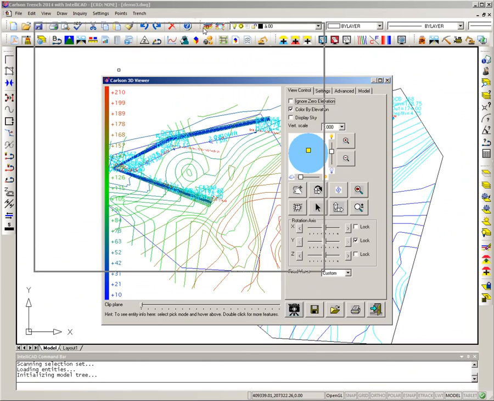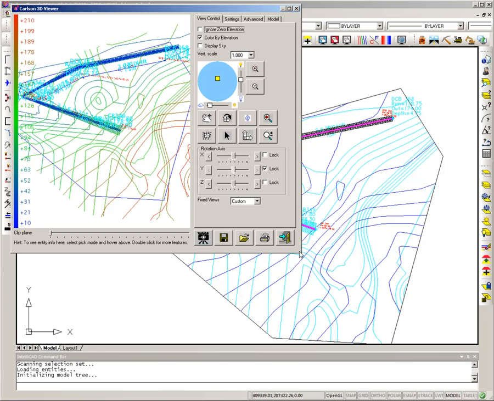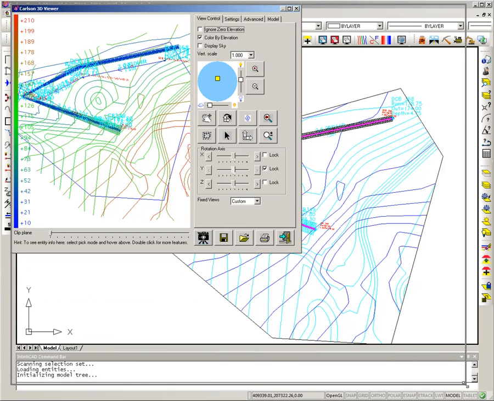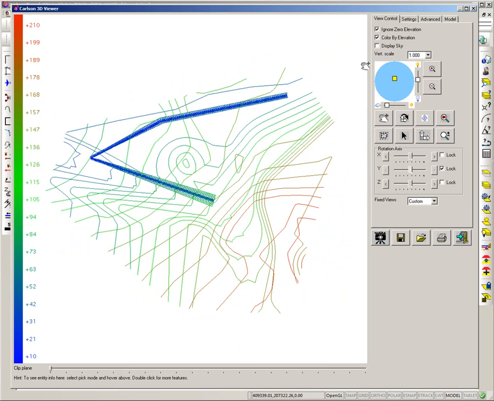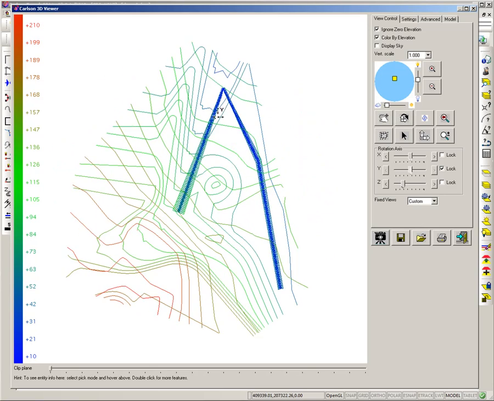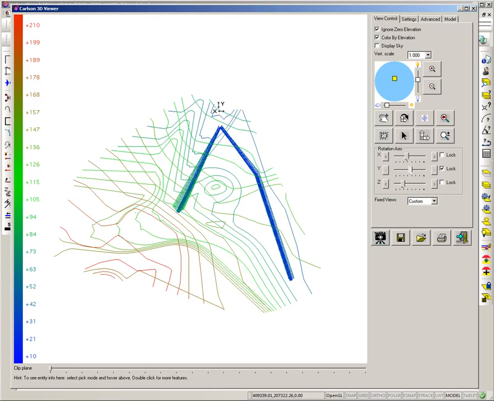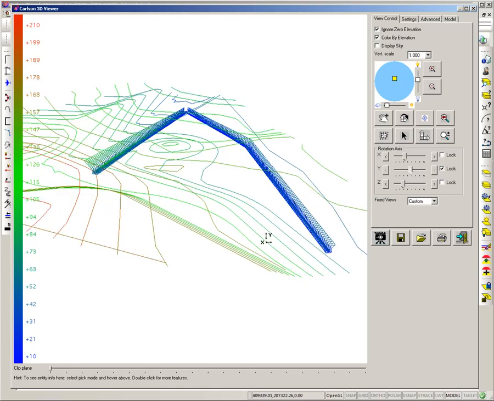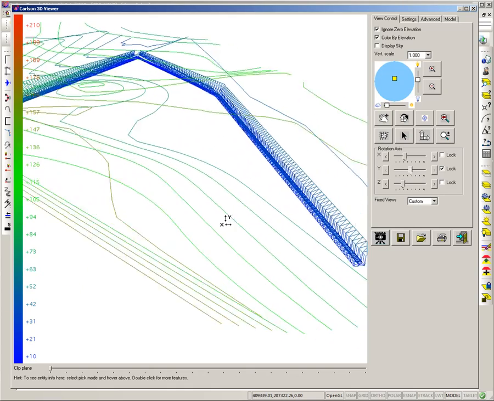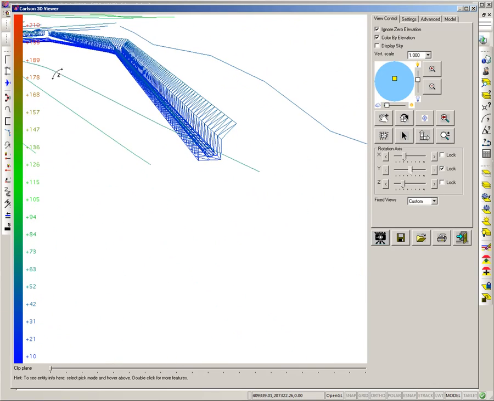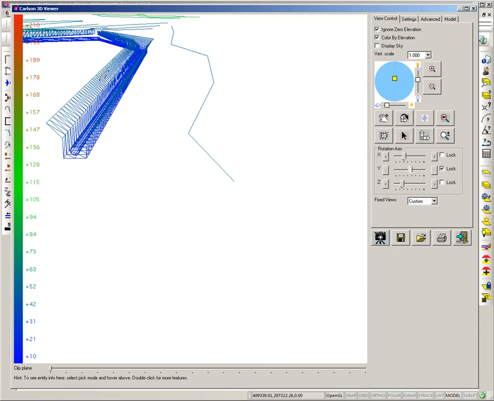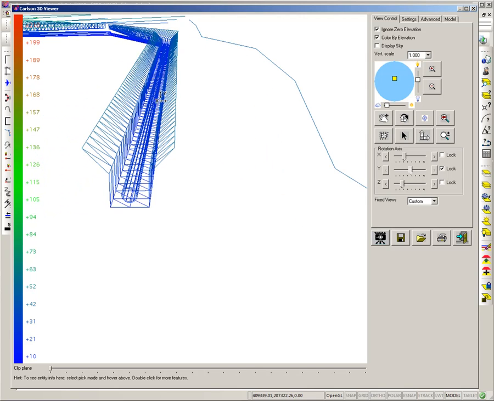I'm going to make this take up the whole screen here. I'm going to turn off the ignore zero elevations, get rid of that text. And let's spin this around and look at this pipe in 3D. So I have both the pipe and the trench being shown as 3D faces. And I could use this for modeling or just viewing and looking at conflicts.